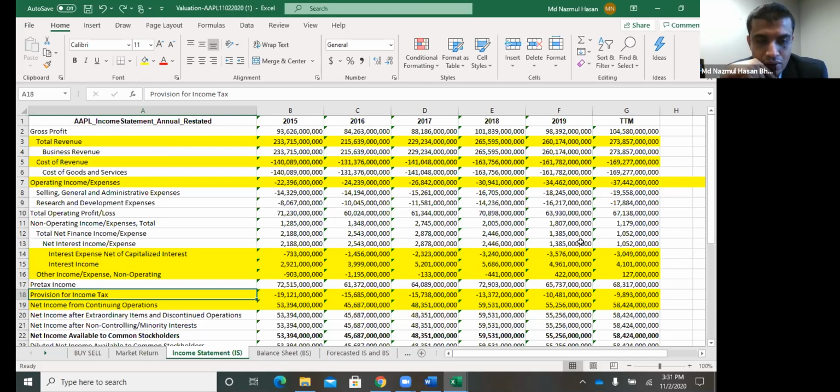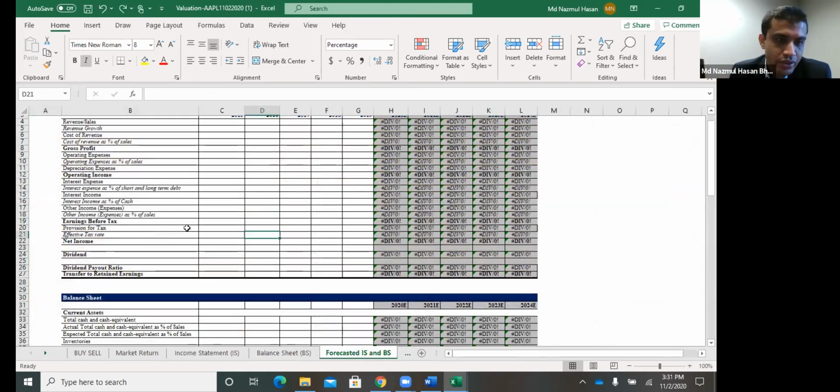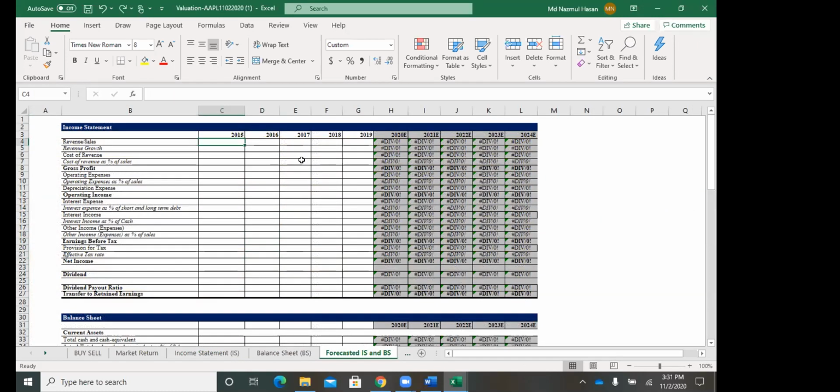Okay, so now do you have any questions about your income statement? Do you have any extra items beside the items you can see in my income statement? Okay, if not, then let us go back to the forecasted income statement and balance sheet and then fill up all the information you see over there.